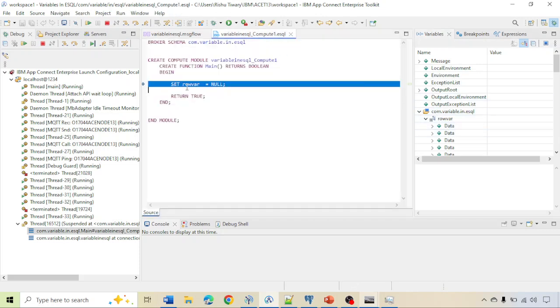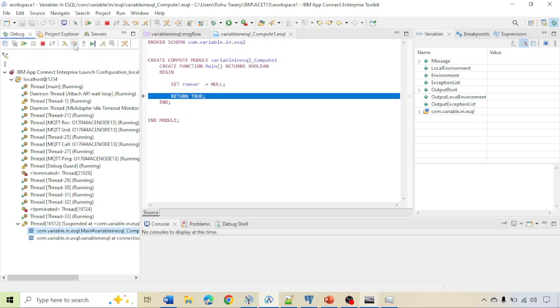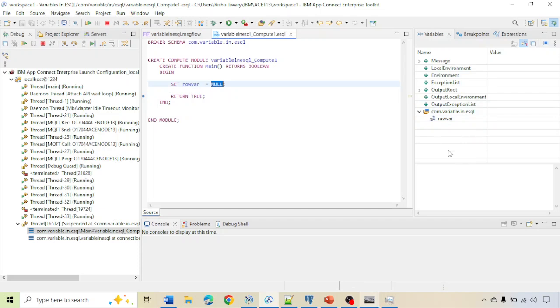Now what I am doing here is assigning a null value, so it will delete the row here. Now you can see the row has been deleted, and there is no value under it now. I have deleted the row value with the help of null, and currently no value exists. It means I have cleared the cache.